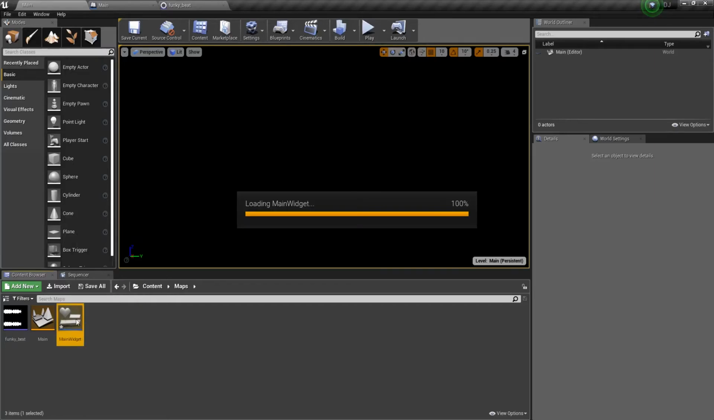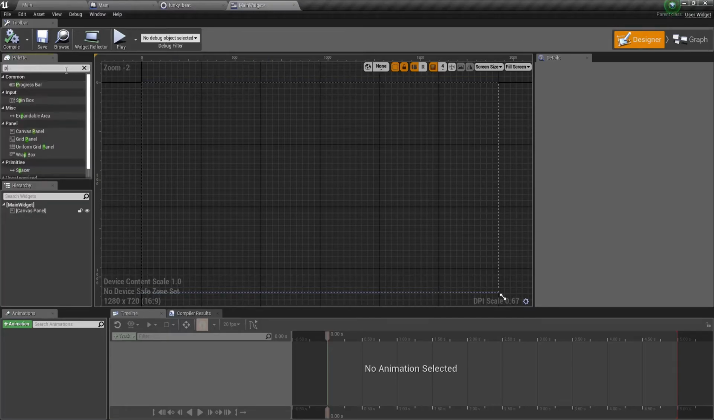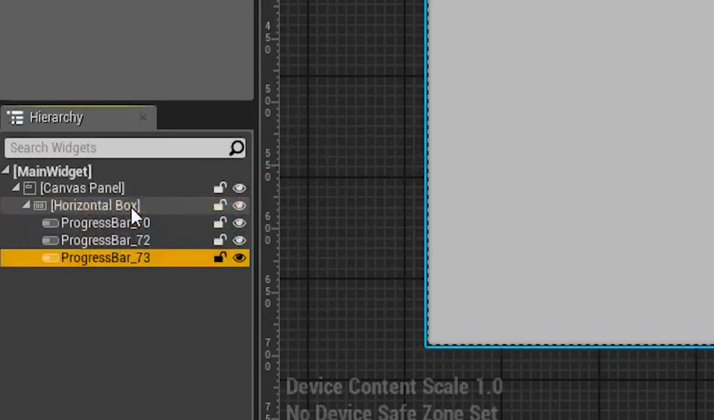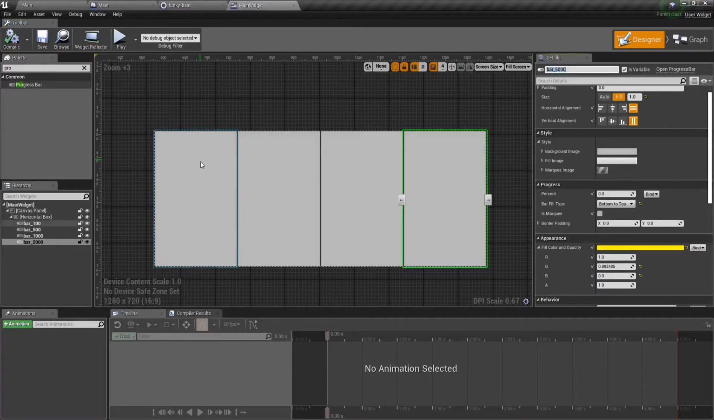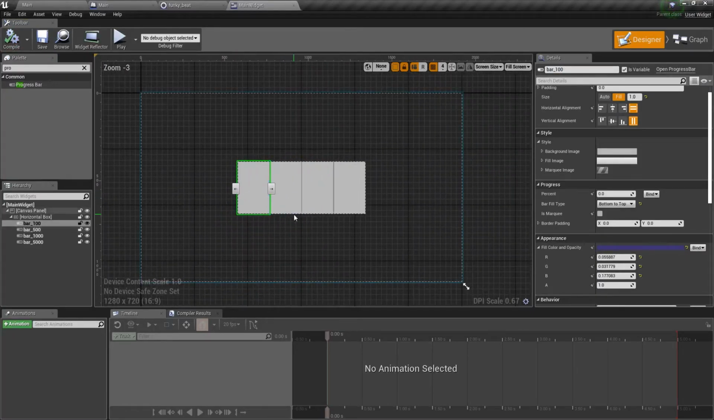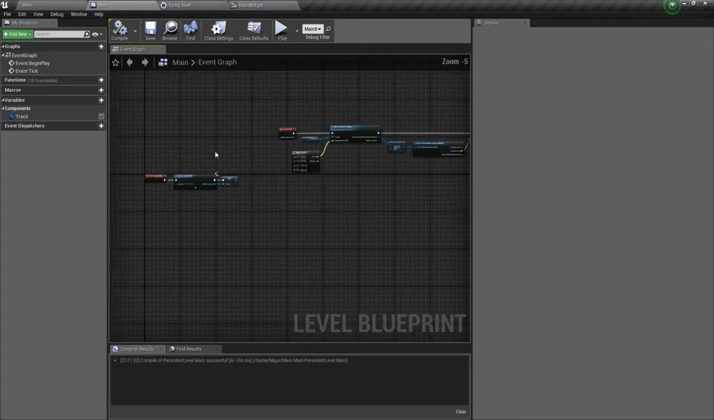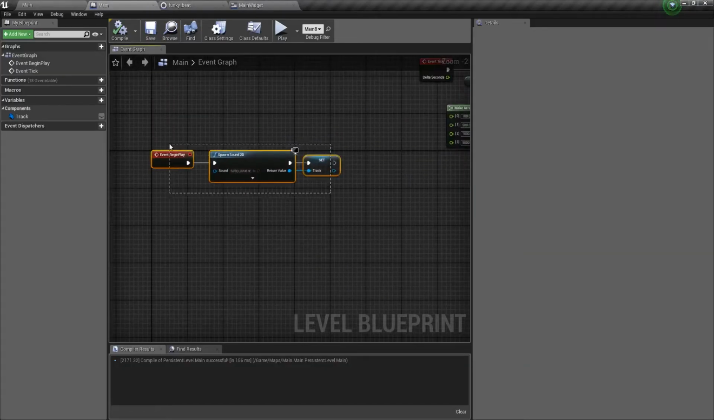Call it main widget. I'm just going to throw some progress bars in here. We'll just go ahead and click fill, and then we'll get 5 of these, or actually we'll get 4 of these. Okay, so I've got a very basic spectrum on the screen here. Really basic stuff.